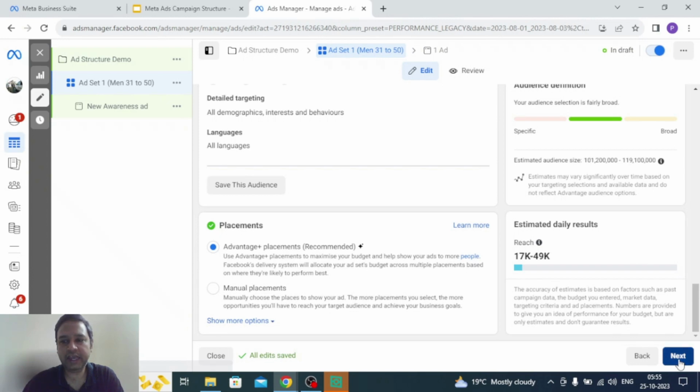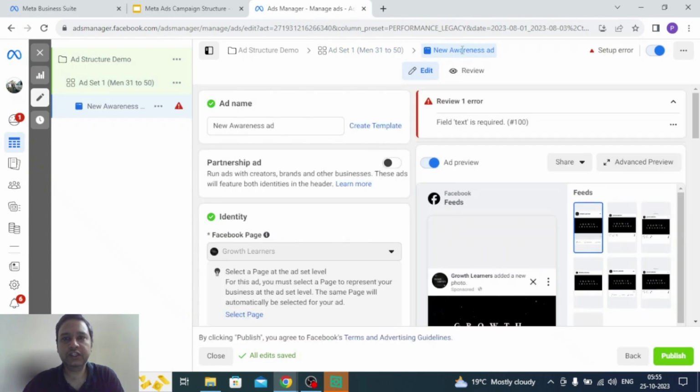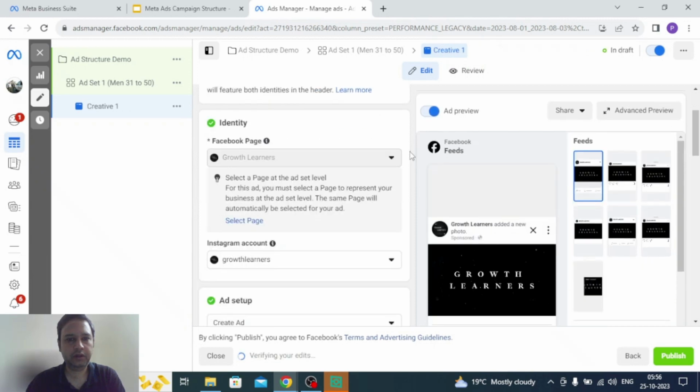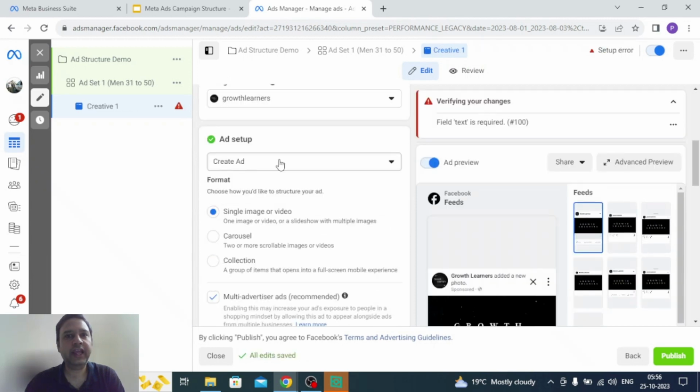So click on next. And as we can see, now this section is highlighted, which is the ad stage. So now we are in the last level of the campaign structure hierarchy. So again, we'll give this ad a name. We'll call it Creative 1. Go down. So like I told you, in this section, we'll submit our ad creative, our ad copy, call to action button, and the URL of our landing page.